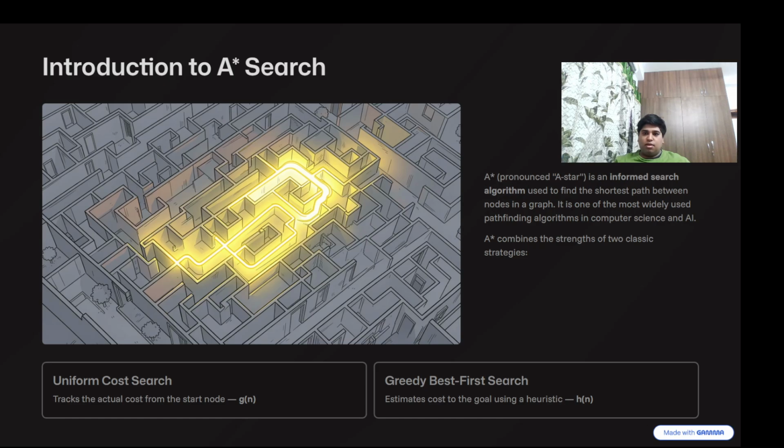It's an informed search algorithm used to find the shortest path between nodes in a graph, and it is one of the most widely used pathfinding algorithms in computer science and AI. Also, it is widely used in game development technologies and game mechanics. A star search combines the strengths of two classic strategies, which are uniform cost search and greedy best first search.